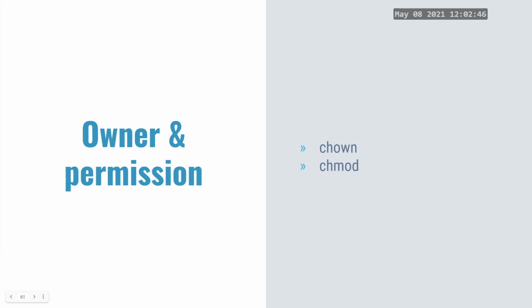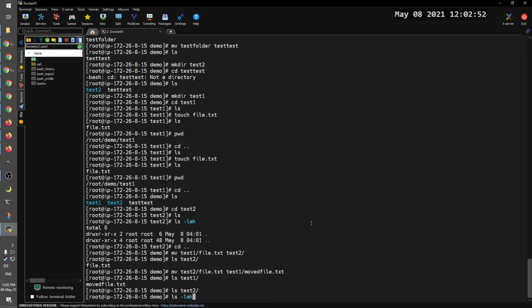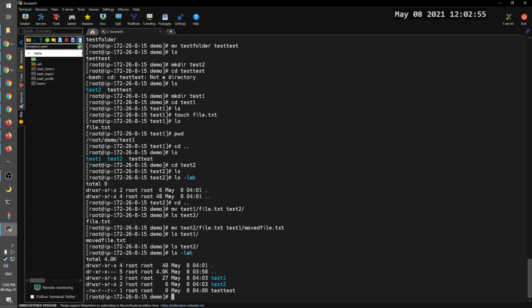Okay, owner and permission: chown, chmod. What it means is, okay, ls -l. When you see this, this is the owner of the folder or the file. This is the owner group, the group of the file or the folder.